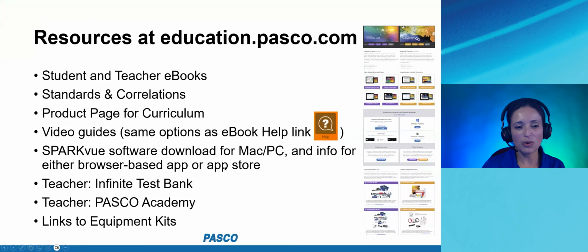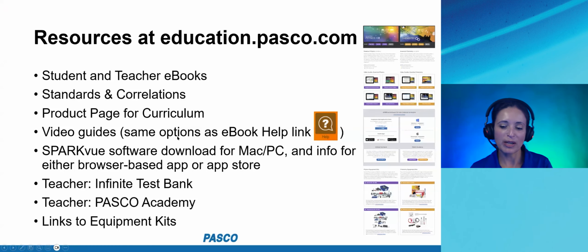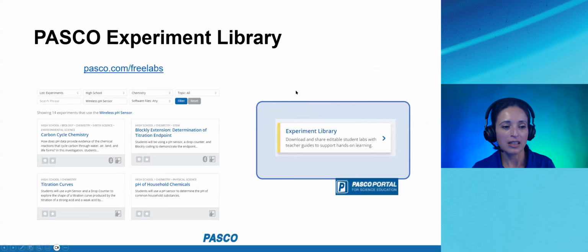So there are more resources available. I think I went over all of these, but do visit education.pasco.com and click around. Also, even at just pasco.com, click around. For example, look at the experiment library, look to see what resources are there.